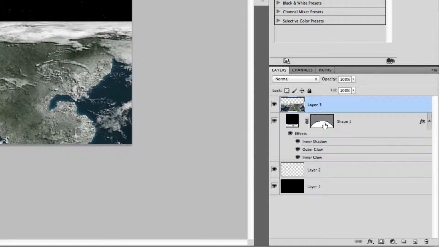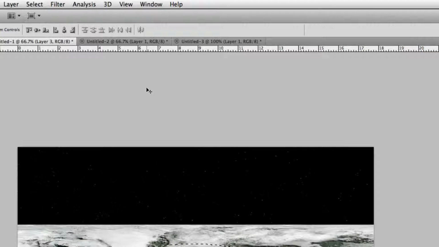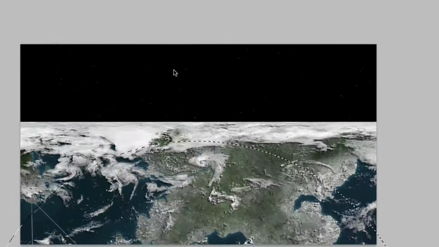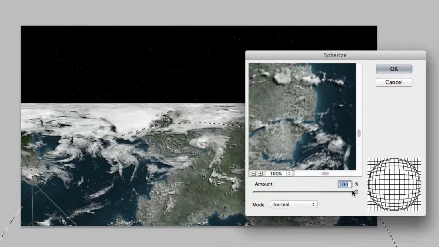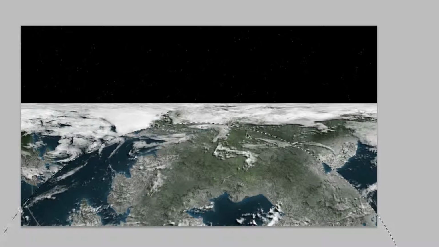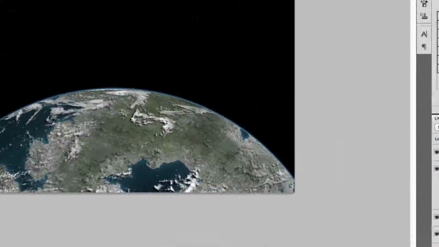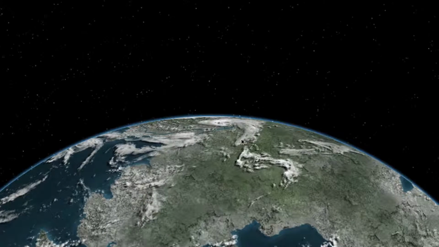With your Command or Control key held down, click on your planet layer's thumbnail to turn it into a selection. When the planet is selected, head up to the Filter menu, down to Distort, and then Spherize. Make sure your amount is set to 100% and press OK. Your texture should now have a spherical look to it inside of the selected area. With the selection still active, add a layer mask to the texture by clicking on the Add Layer Mask button at the bottom of your Layers panel. This will hide everything outside of the selection, leaving you with only the rounded area.